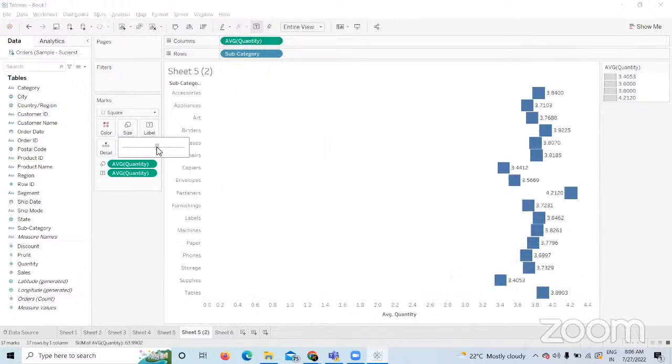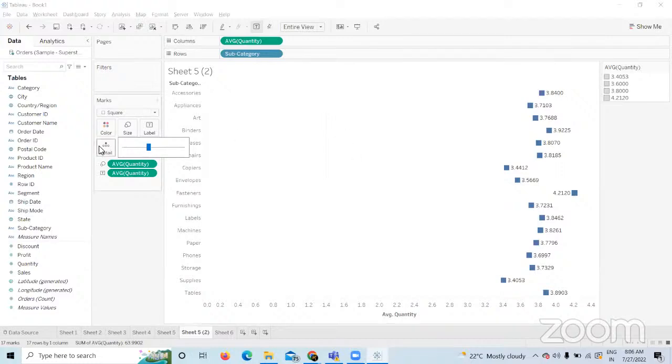So instead of building it right from the beginning, why am I getting more similar sort of squares here? The size variation is not that much, because if you observe, the average of quantity is more in between 3 to 4 only. You're able to see, right? 3.8, 3.8, 3.8, 3.4. Only one is 4.2. The average order quantity is that.